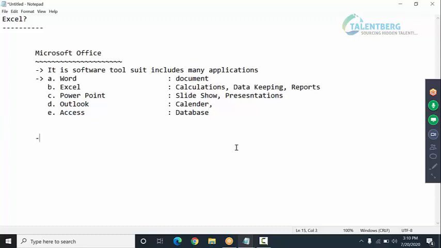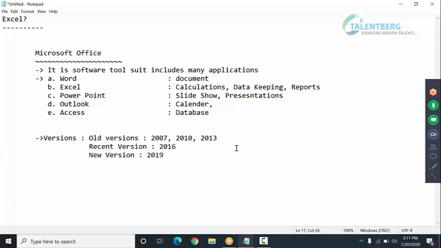This Microsoft Office comes in different versions. The very old versions, then 2007. Maybe in your system some people use that 2007 version. After that came 2010, then 2013, and the recent version, I'll tell is 2016. And after that the new version is now 2019.